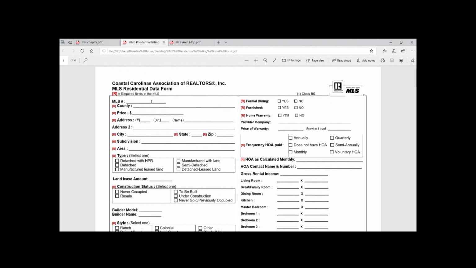Here you can see a MLS input form. These are good to have a copy of and go over because it shows you all the fields in MLS that are clickable and what basically you can input into a listing and what you can search for. So as you can see, price, address, subdivision, area.